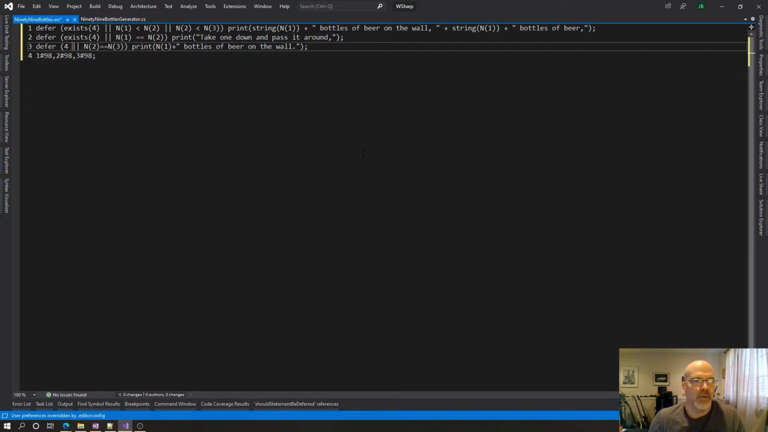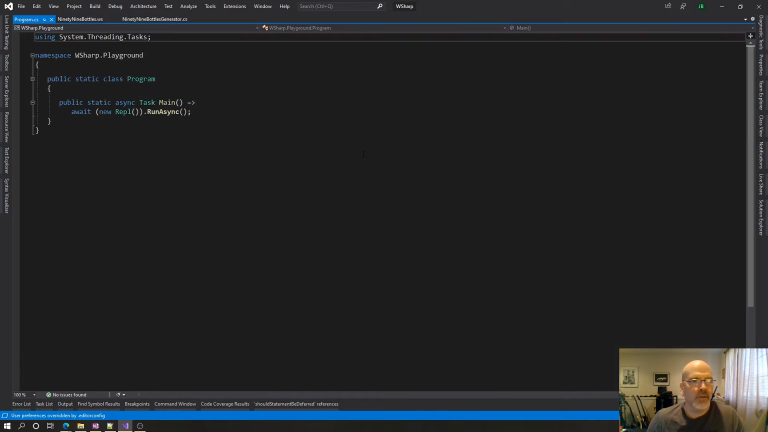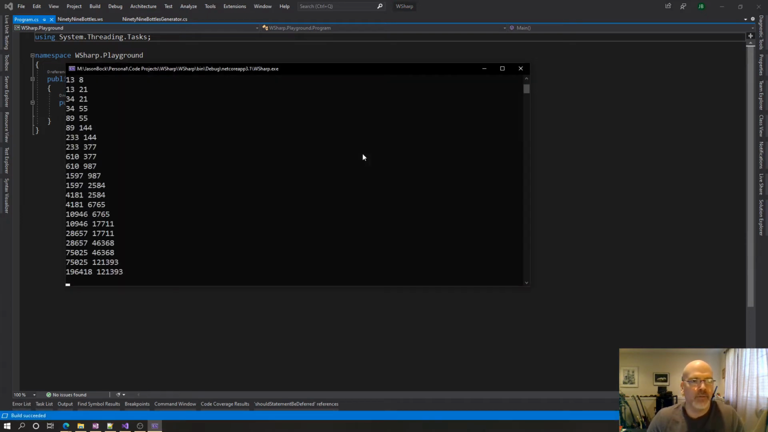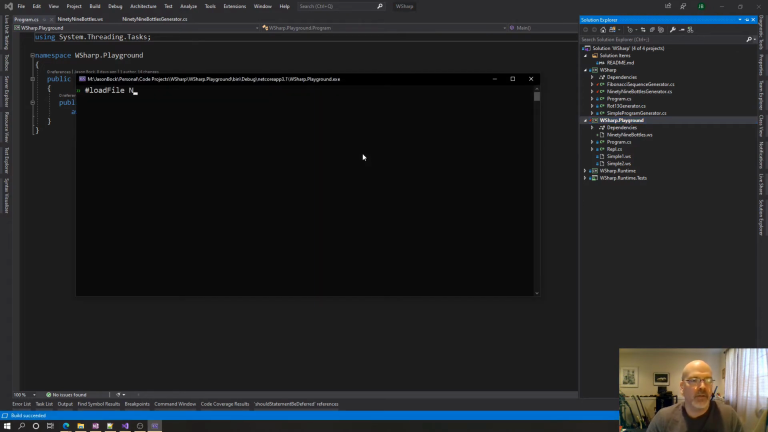Now we're going to say here exists for. Put a little space here so we can read it. Now I need to put a string around the number of lines. And there we go. So now I can say load 99 bottles, and let's see how badly this crashes. Nope, stop. You need to be actually on the right. Load file 99 bottles.WS.